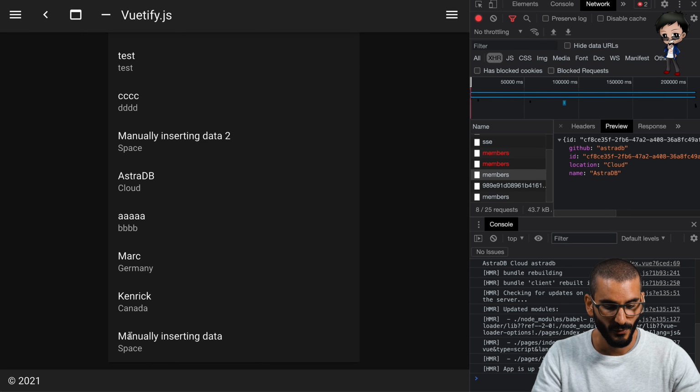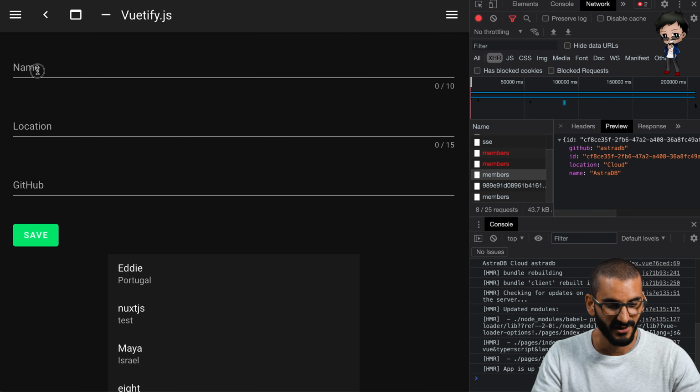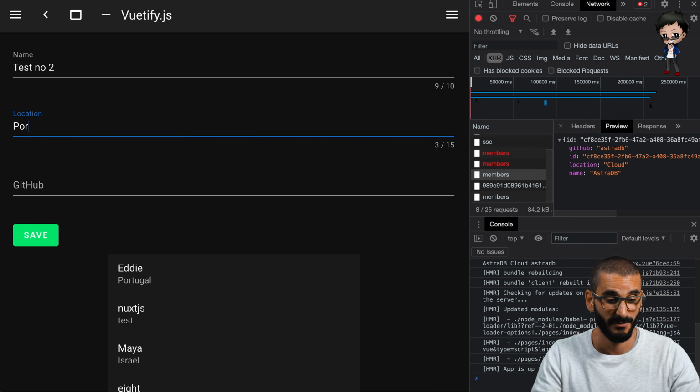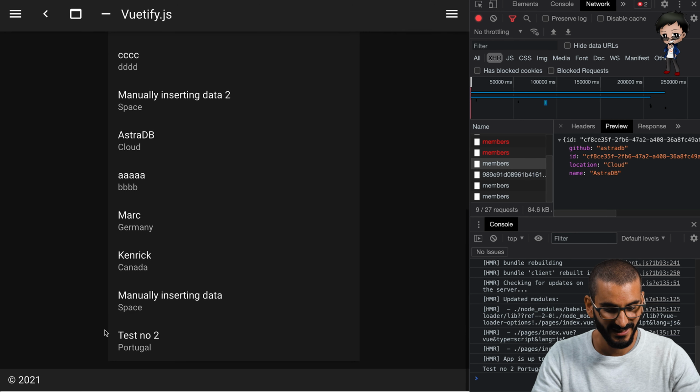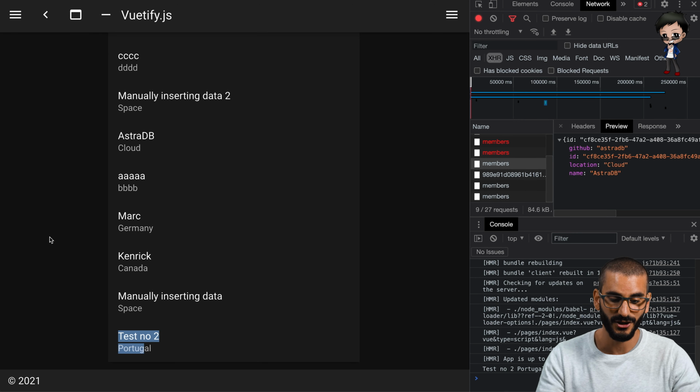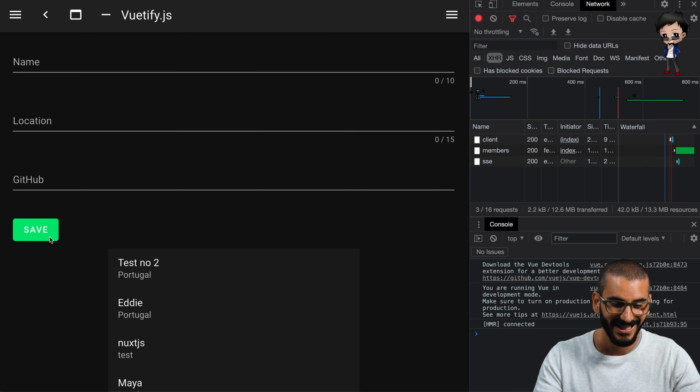So at the bottom, we have manually inserting data. Let's say test number 2. Location, I'm currently in Portugal. And my GitHub, we all know is this. Hit save. Okay, if I scroll to the bottom, is it added? Test number 2, Portugal. So as you can see, it's added. If I refresh the page, it is persisted.